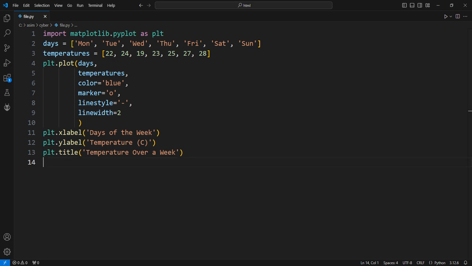Displaying the plot. The show function renders the plot and displays it in a window. Without this function, the plot will not appear, even if the code runs successfully. Now run our code.